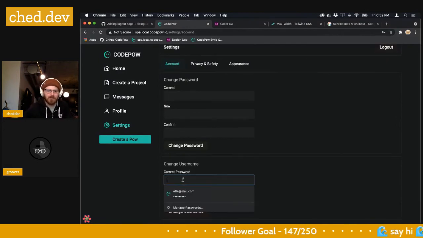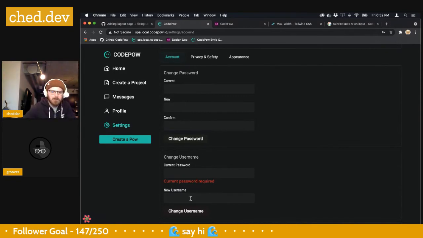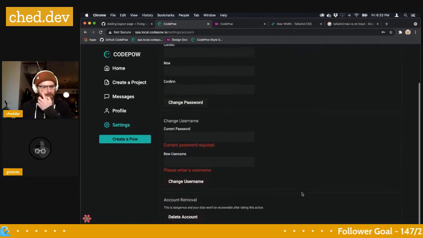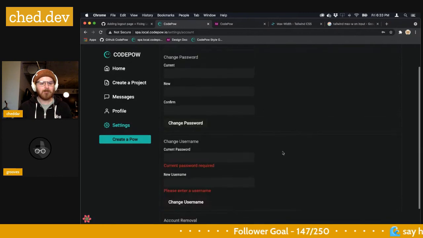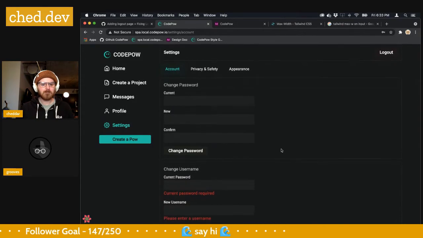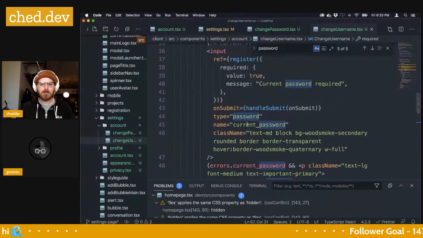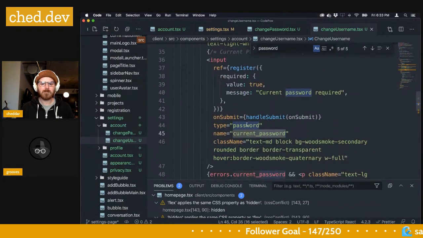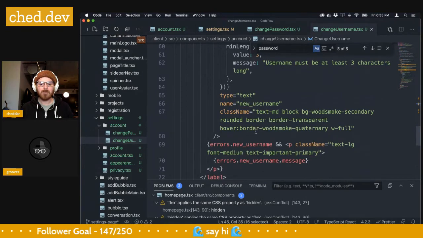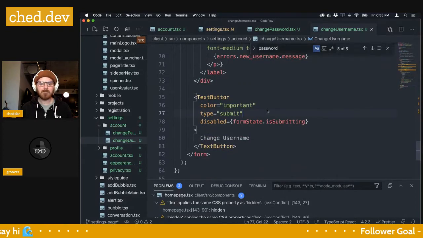Yeah. Change username, current password. New username. Change username. Just make sure these are named right. So current password. New username. New username. I guess that's it, huh?